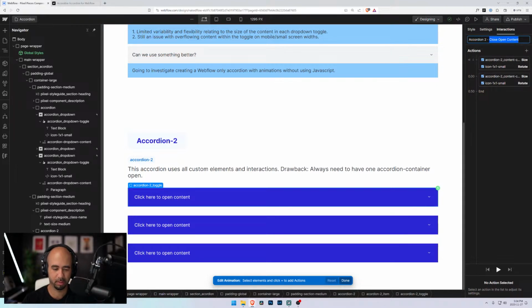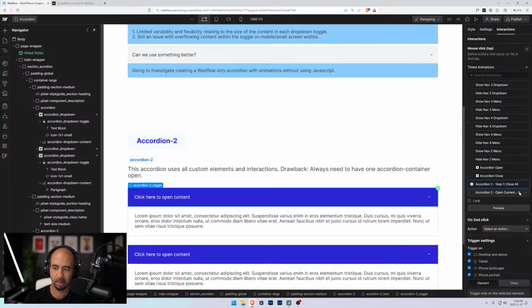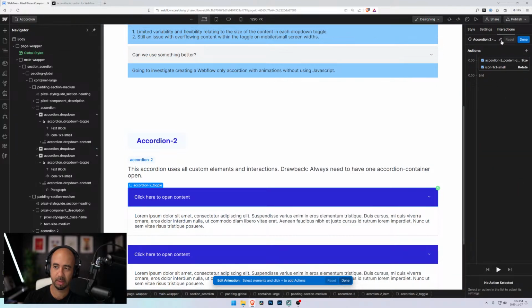Accordion 2. Close step 1. Close all. And then, yeah, save that. And then this one. Step 2. Open. Yeah, open clicked. Selected. It's better.